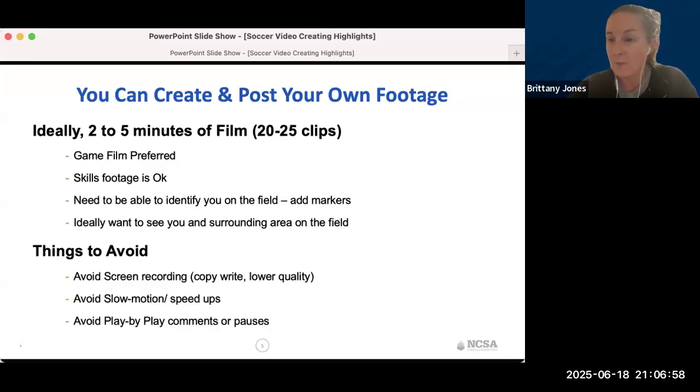The biggest thing in these videos is that we need to showcase different skill sets in your position. We need to be able to identify you on the field. The ideal is that you are in relation to an area on the field and the players around you, so that we can actually see tactically what you're trying to do. That's what we're trying to create if we're making our own highlight video.